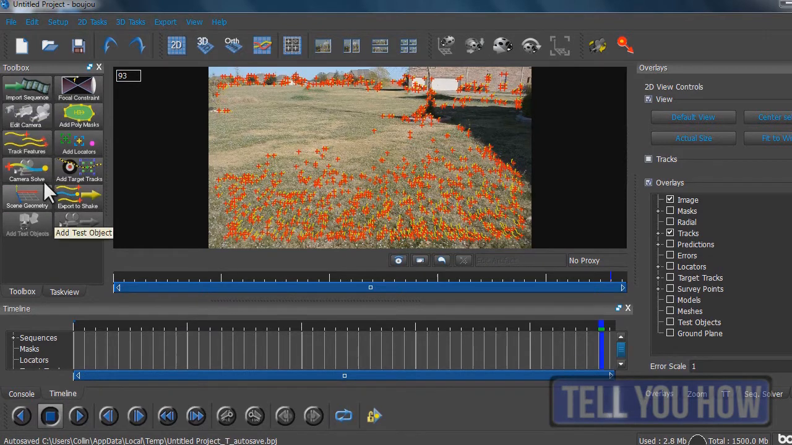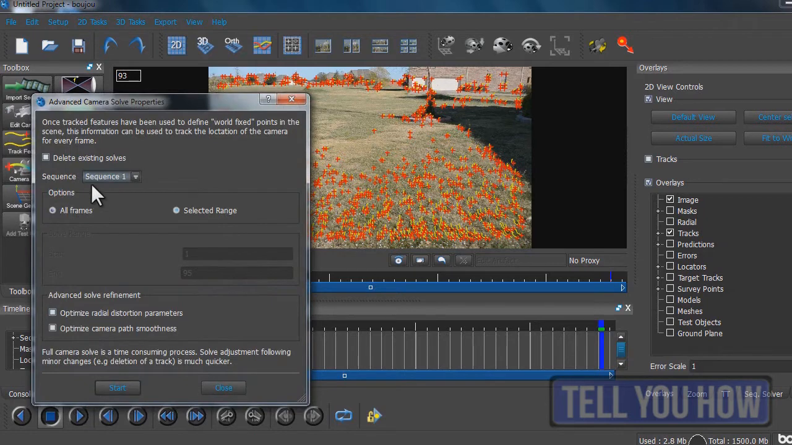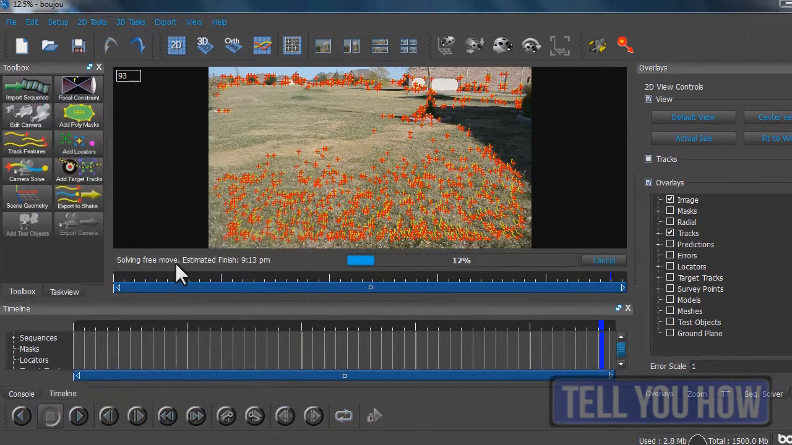Anyways, going ahead, next you will want to click Camera Solve. This is going to smooth out all those little points and find the best ones to use. Click Optimize Camera Path Smoothness and Start. And that should be done somewhat quickly.